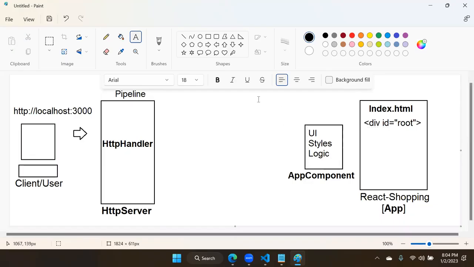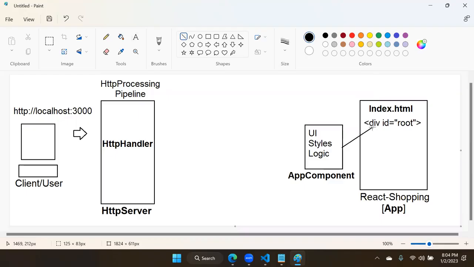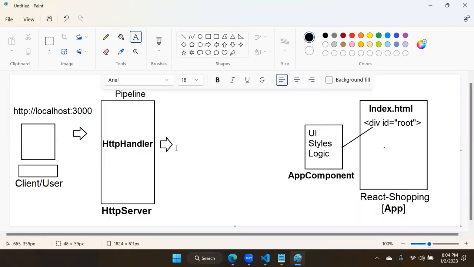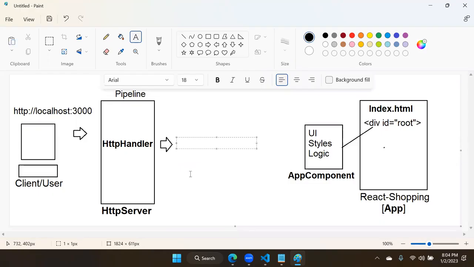Now this component is actually attached to this div. So when the client makes a request, the request will come to the handler. This handler is going to use an engine called the routing engine.